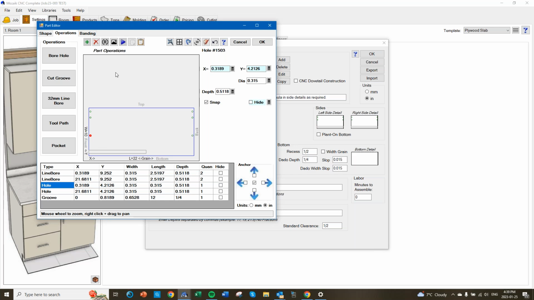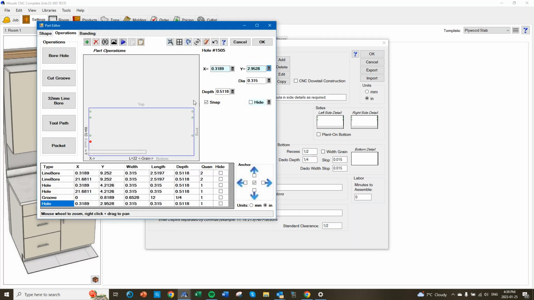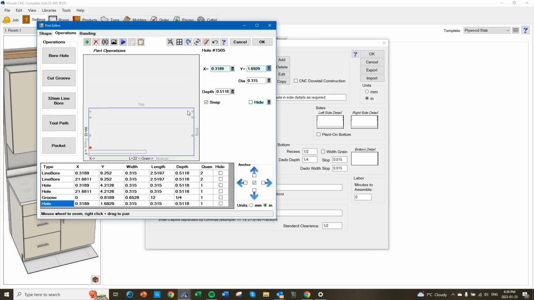So if we take this guy and we copy it, and then on the Y, we're going to go 19 plus 32 plus 96. If we go plus another 32, let's see what happens there. That's going to put it there. If I do a 64, it's probably going to be close to the bottom, but it's probably still going to be okay. So instead of 32, we'll go plus 64. That's going to put it there. Yeah, that's perfect.